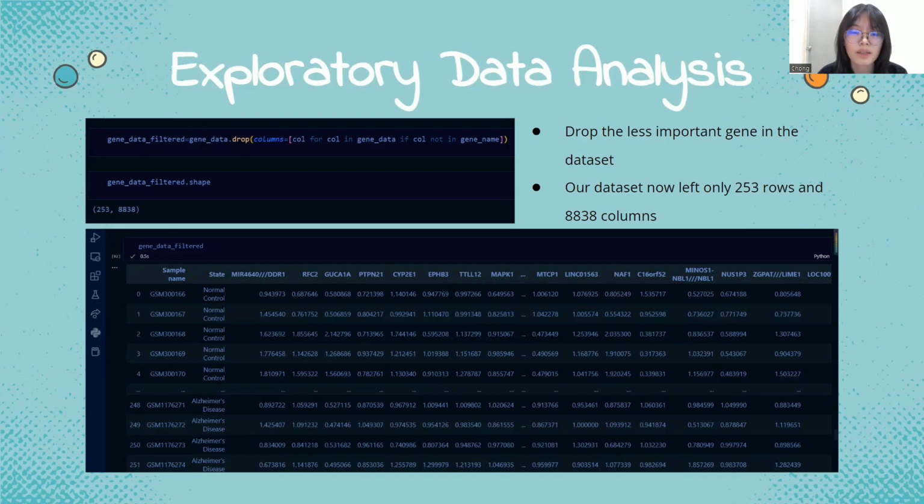Alright, so after obtaining the useful genes, we filter the genes in our data set as well by dropping the columns for the less significant genes. So now we can see our data set is left with only 253 rows and 8,838 columns. The columns consist of the sample name, the stats, and also the significant genes.